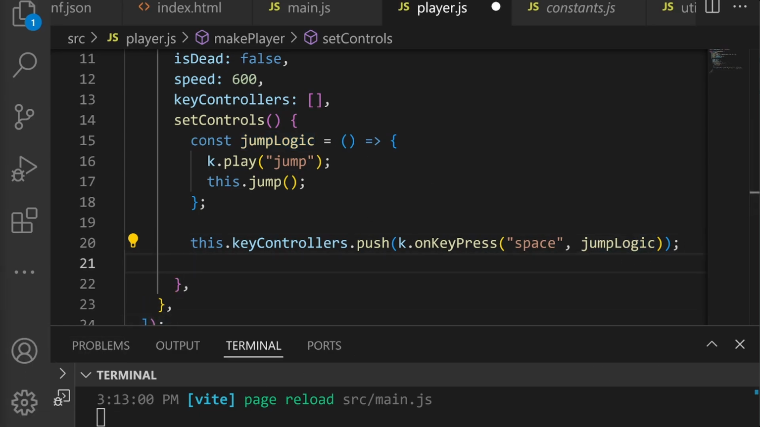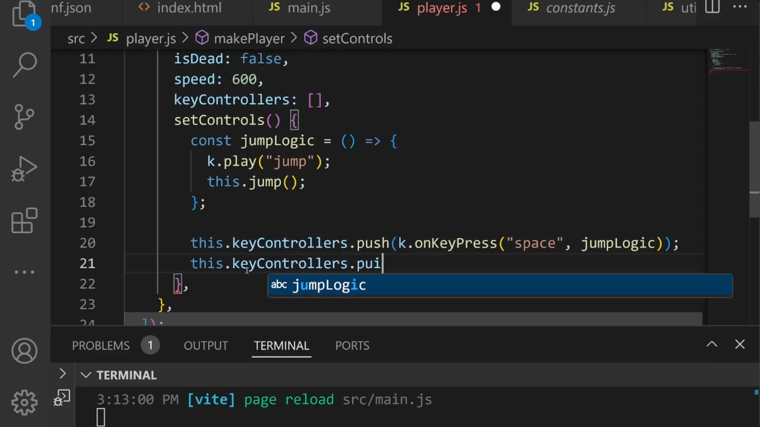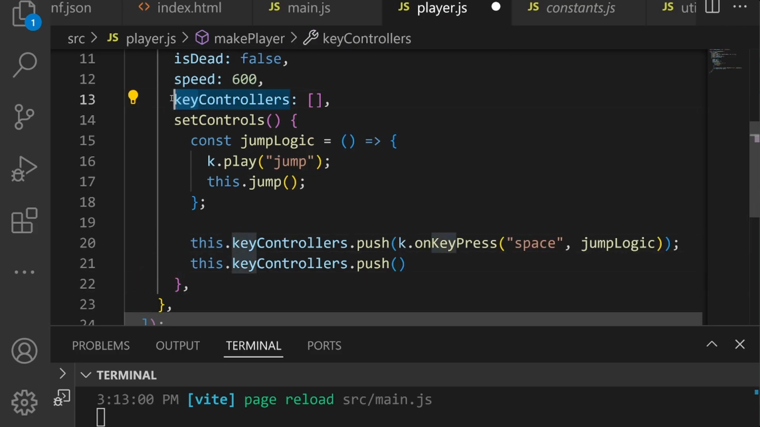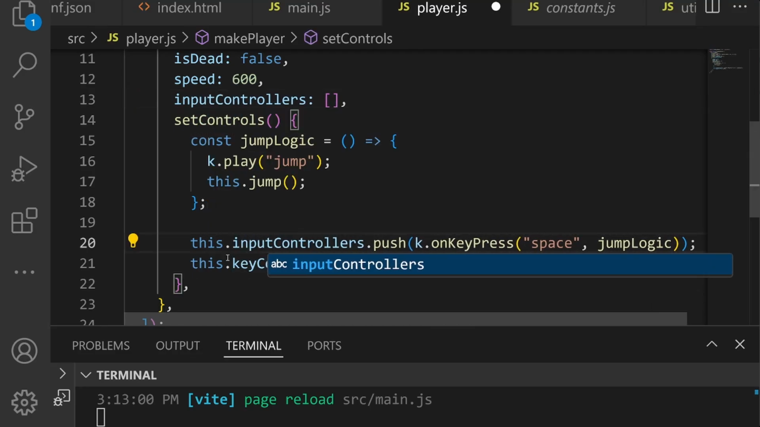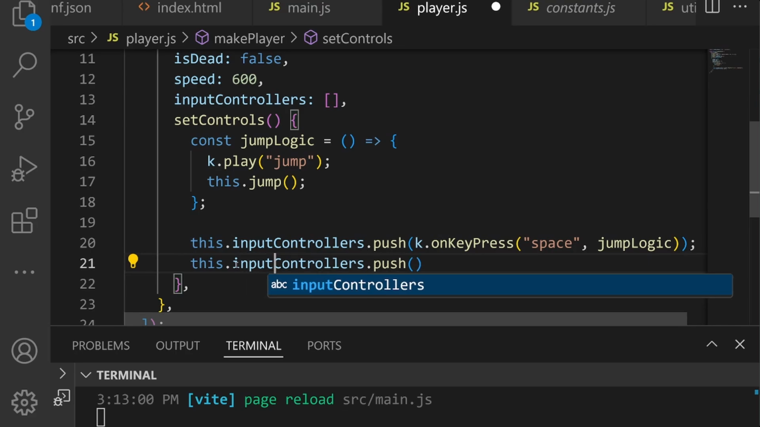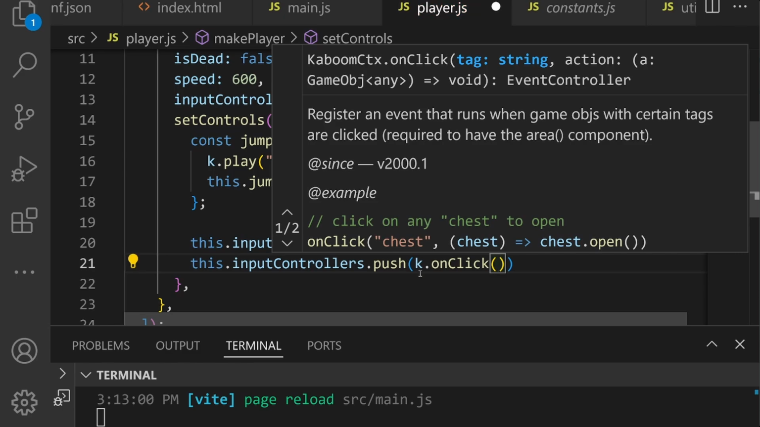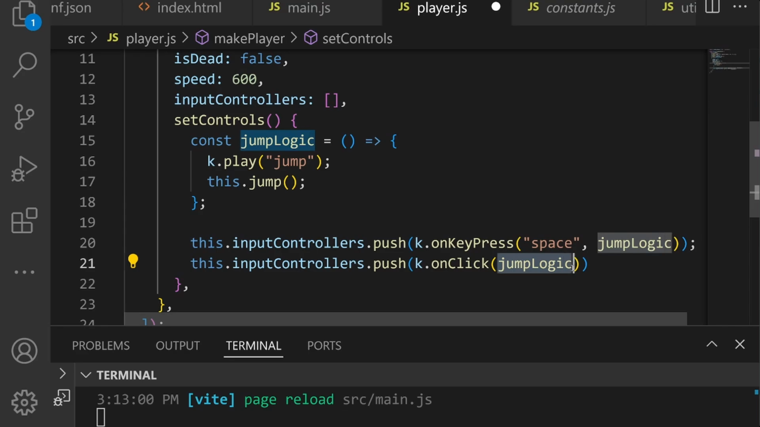Now, as I said in the beginning of the tutorial, we will have more than one input method. The other one is the click. So this key controllers push. Maybe key controller is not the right word here. Maybe I should call it input controller. Input controllers would be a better name, because it's not only for keys in the keyboard. So here we can use the onClick method from KAPLAY, and you can just pass in the jump logic here. It's going to fire the function you pass in when the player clicks.